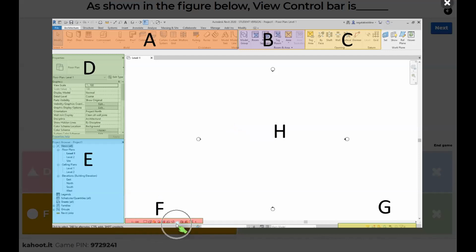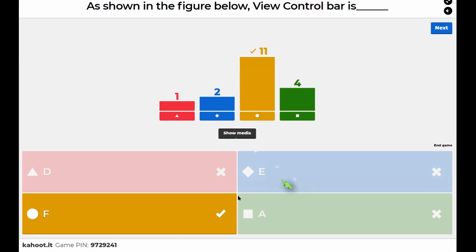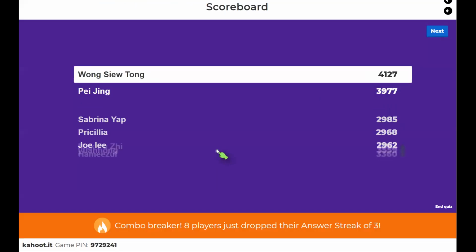And if you remember, here we can hide and unhide elements. And also the solar path is from here. Anyway, 11 already got it correct. Not a big problem.